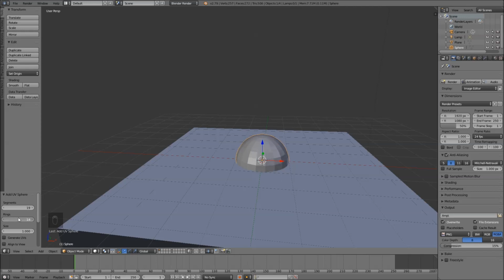Oh, genius, Alex. Yes, I know. The segments and the amount of rings, as the name implies. For now, we're just going to leave it at the default 32 and 16, but just keep that in mind.